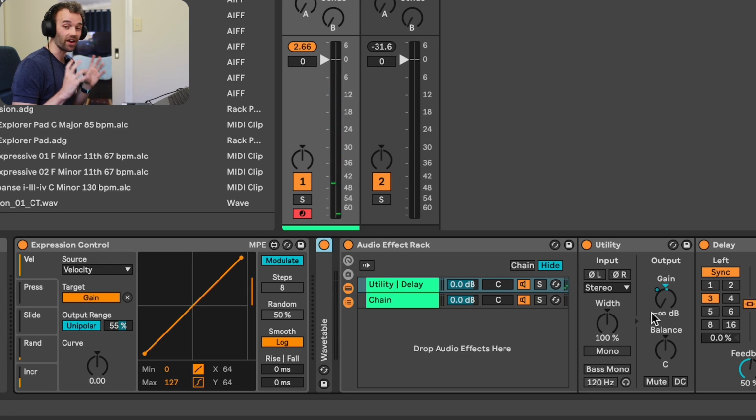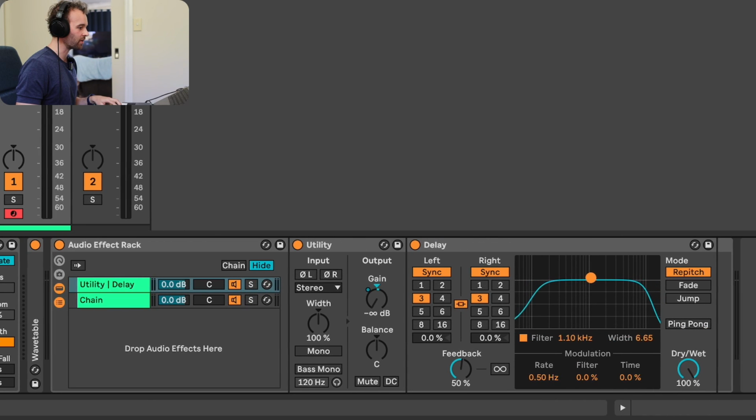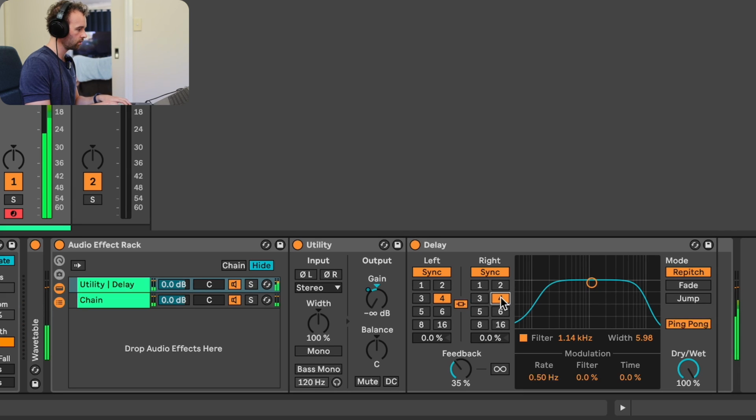And so you can see there that a higher velocity is actually meaning that we have more delay applied to that particular note. We can change the delay settings, maybe adjust the filter, set it to ping pong, change the feedback, maybe even set it to say quarter notes. And now we have a really expressive sound that reacts to the changes in velocity in really dynamic ways.